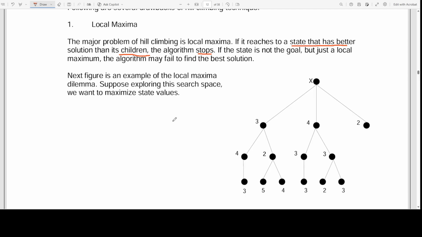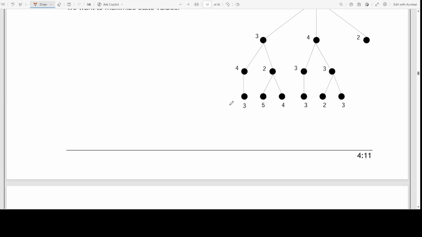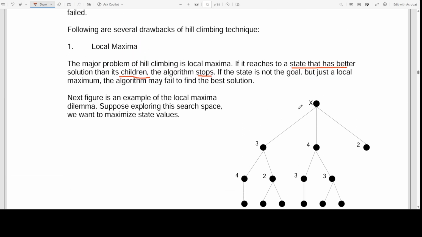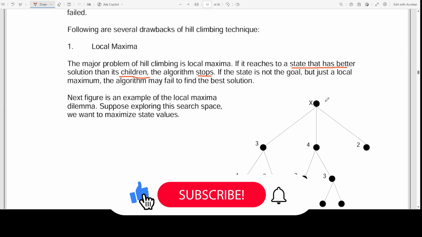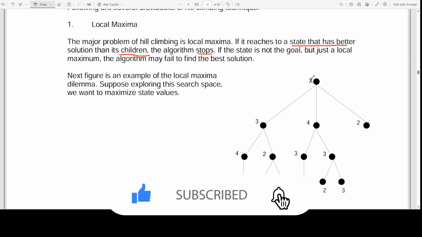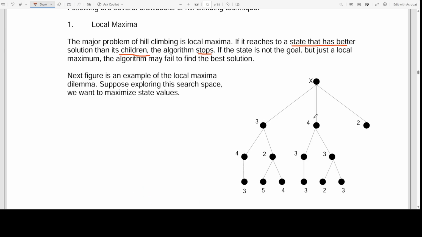The next figure is an example of local maxima. Suppose you are searching this space, and we want to maximize the state value. You have X, and under X we have paths labeled 3, 4, and 2. The problem with local maxima is that hill climbing will attempt to go to number 2, and after number 2 it doesn't have any more nodes to go. The search will be terminated and fail. This is the problem we call local maxima.